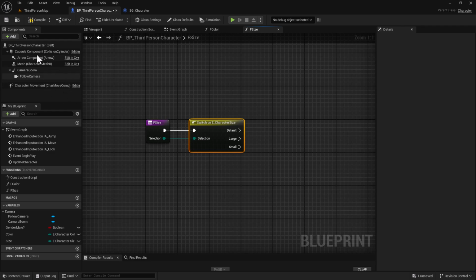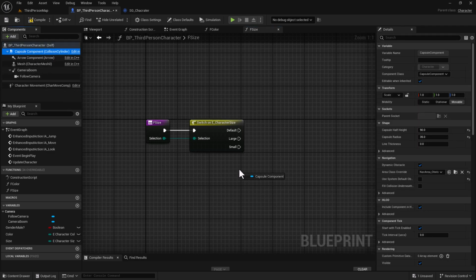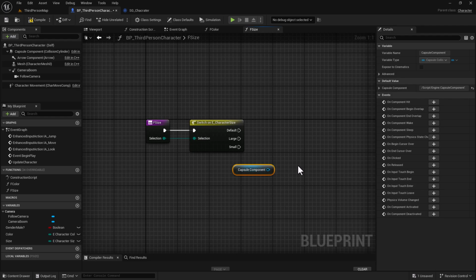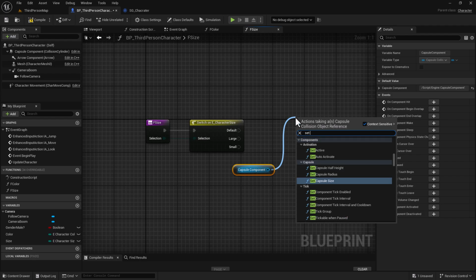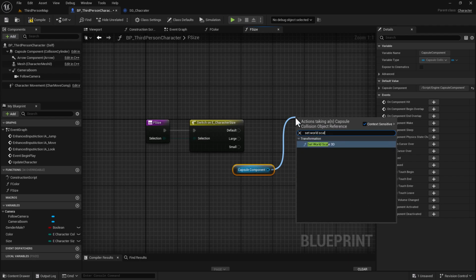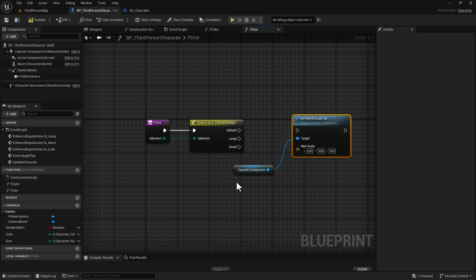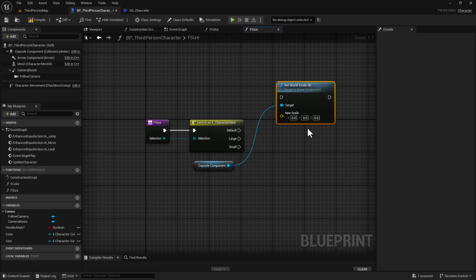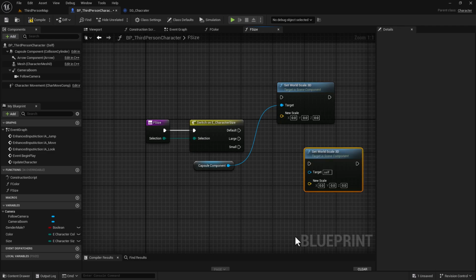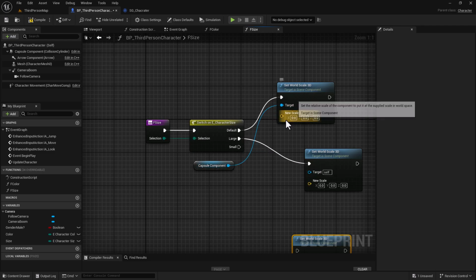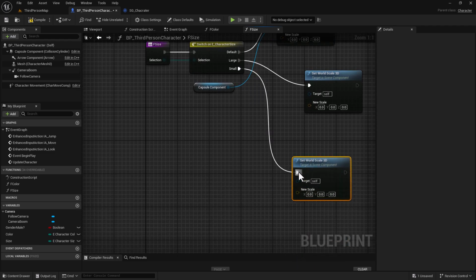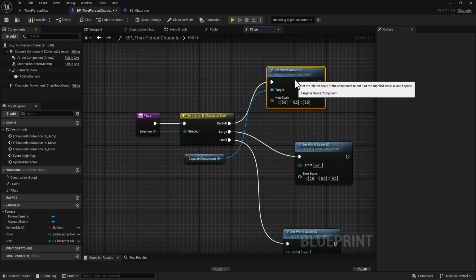Now, while we're here, we're going to drag the capsule component and add it down here. And then when we drag off of here, we're going to look for something called set world scale 3D. That's what we want, okay? Neaten this up. And while this is highlighted, do a Control D 2 times. And then we want to hook these up, the default and the small and the large, okay? Like so.